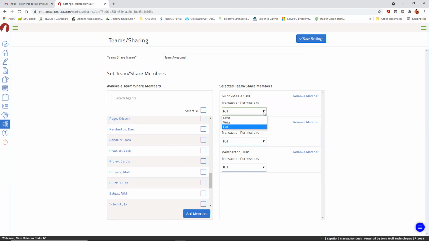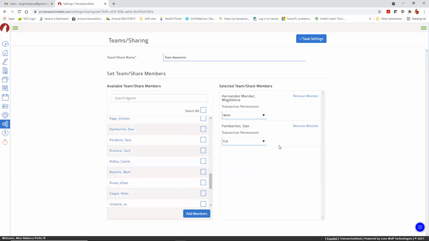So I can tell the system that PK can only read everything. She can only view things, but she cannot fill anything out. We can give Maggie write permissions, which means she can fill things out, but she cannot add or create new signings and things like that. Full permissions means they can do everything that you can do. So we can create new signings, we can add or delete documents, things like that. You can come and change these permissions anytime. You can also add or remove members anytime. So if we want to remove PK from the group, we can make that choice, save our settings, and it will change that information immediately.